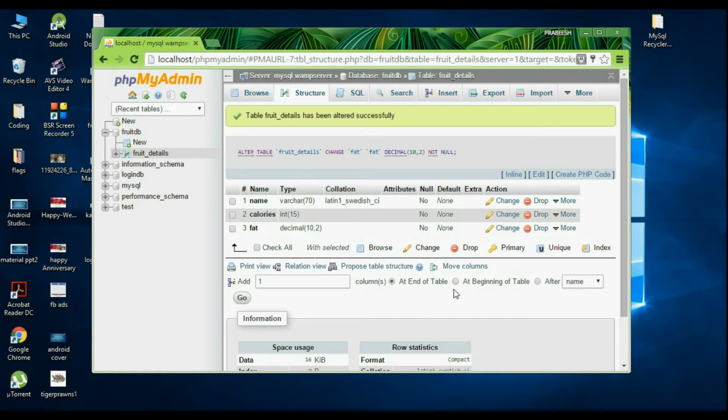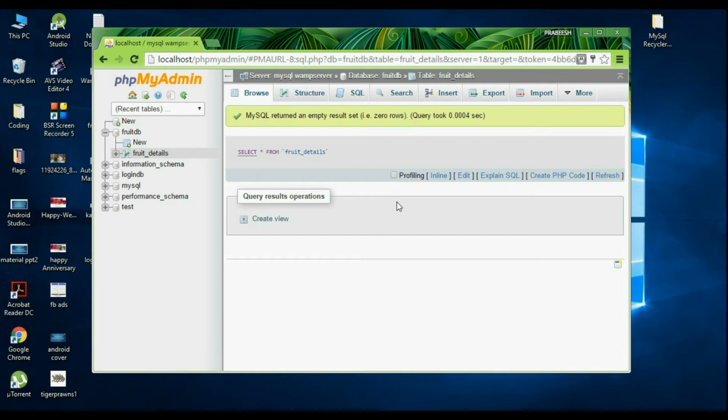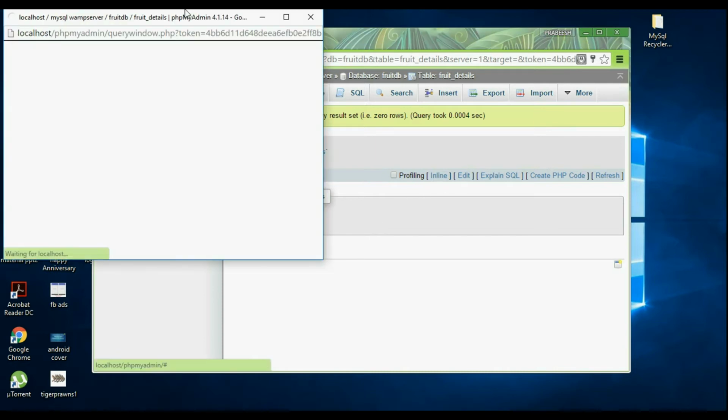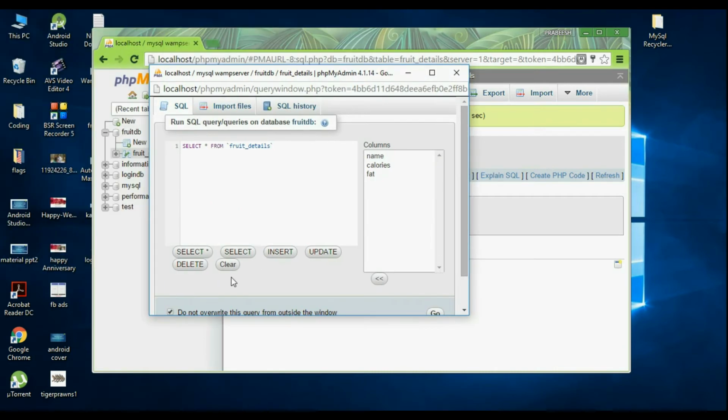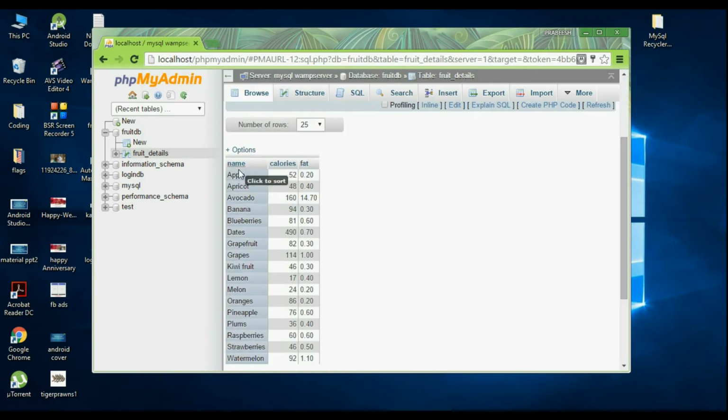We need to put some fruit names, corresponding calories, and corresponding fat. So use the insert command, and by using this command you have to put some information into the database. So here I add some information to the table: some fruit names, calories, and fat values. Okay, now the database and table are ready.